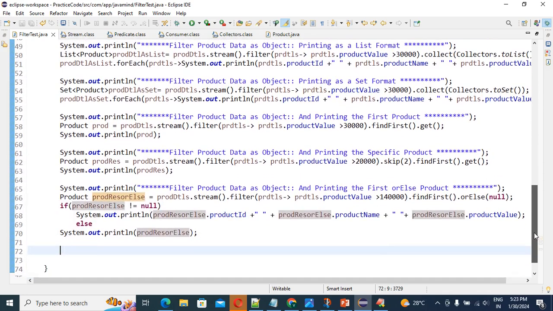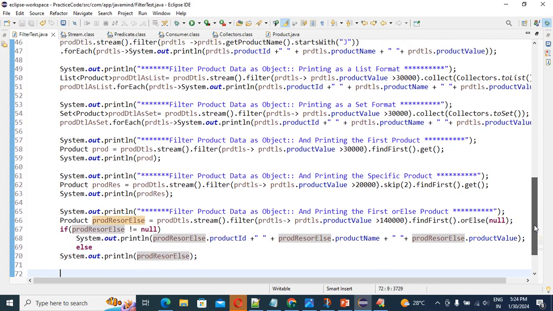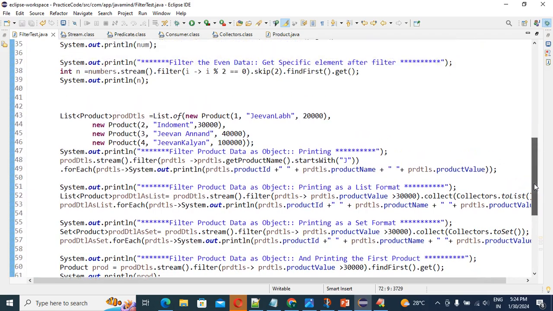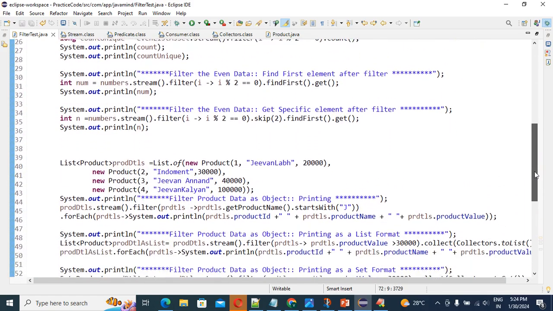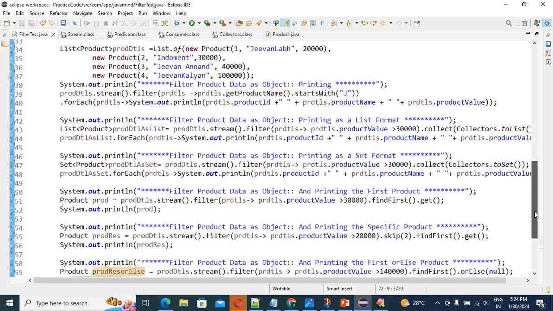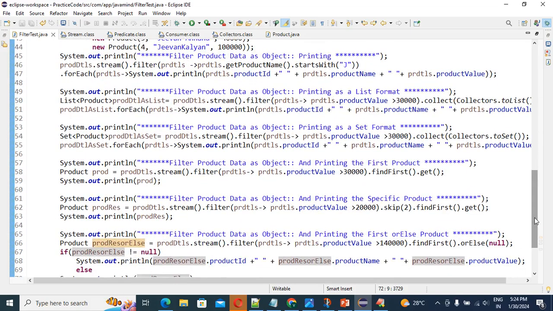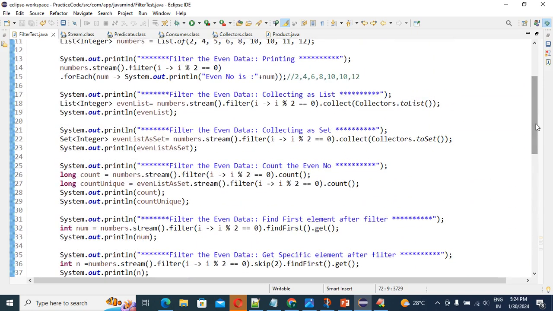Got it, guys? So this is completely our filter methods. How we are going to use the primitive data types, how we are going to use the object data. If you have done all these things, then you will feel very comfortable. Why? Because this is all about the filter, how you are going to use the intermediate operations, how you are going to use the terminal operations. This entire thing is all about the Stream API and filter related stuff.